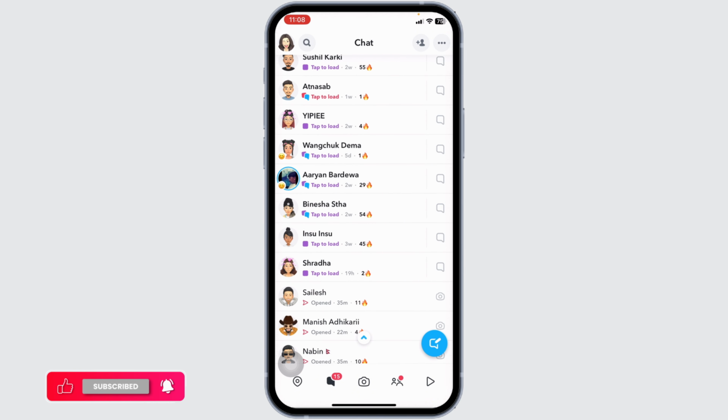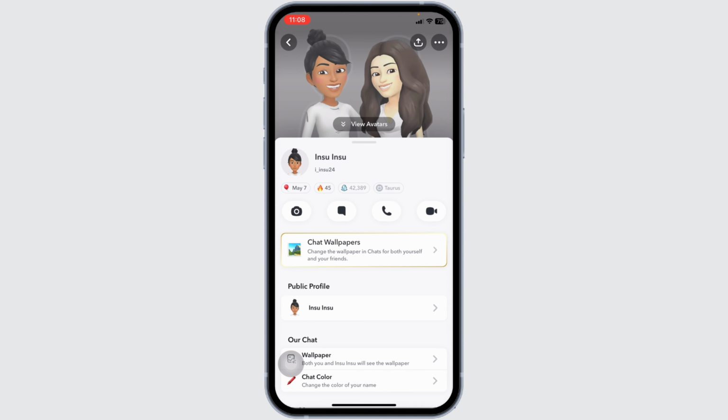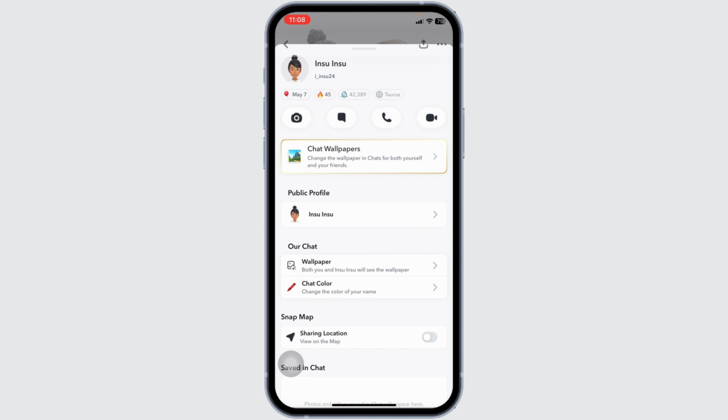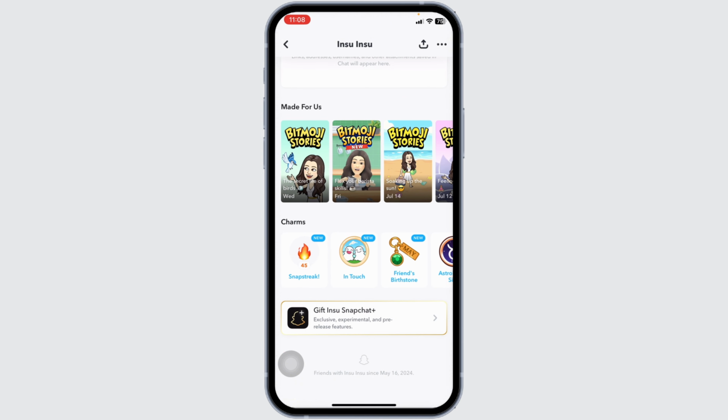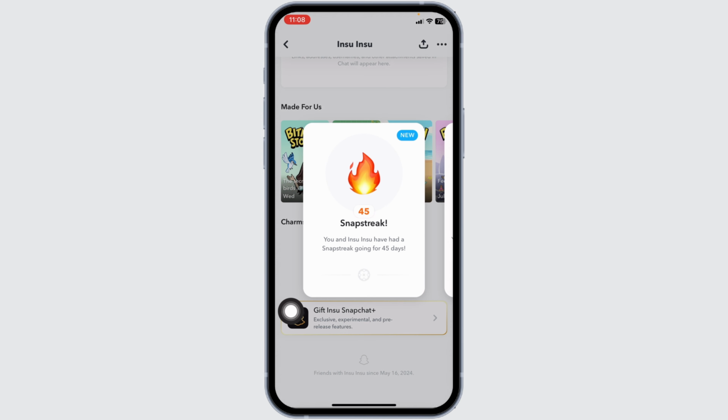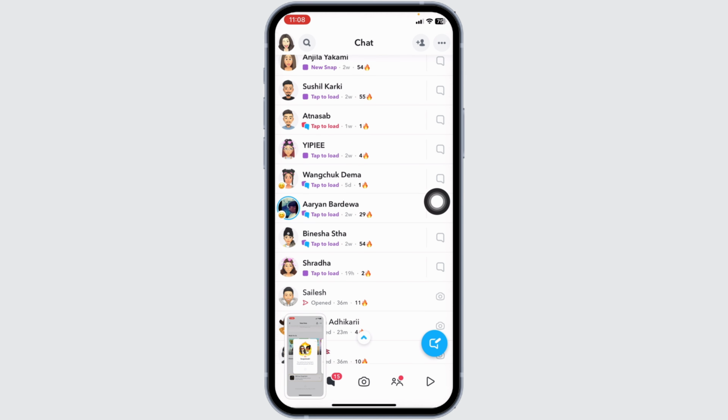Now from here head towards the profile of the person whose Snapstreak you want to put as the story. Once you land on the profile page of the person, just scroll down. Here you're going to find this section of charms, and under that you'll find different options. Head towards the option of Snapstreak, click on it, and you'll find the streak number. What you have to do is take this screenshot. After you have taken this screenshot, you can head back to your profile page.